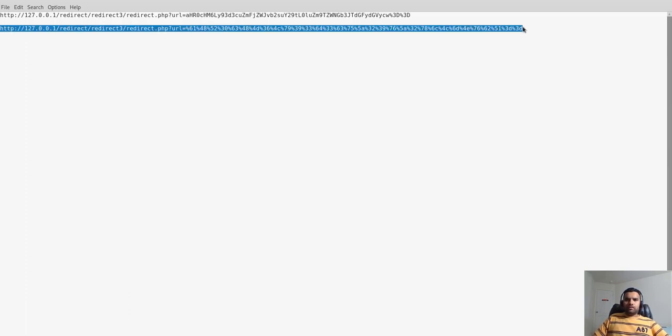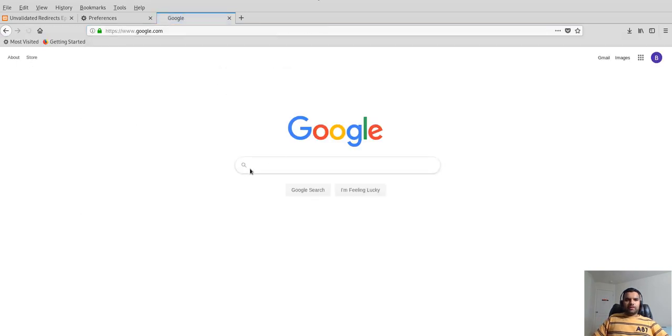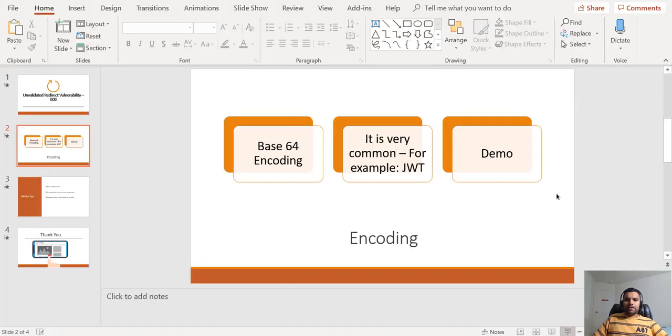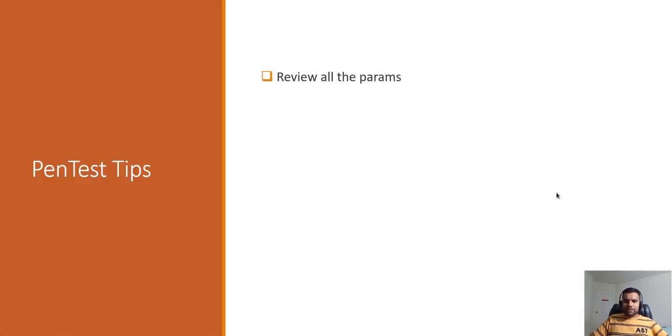And now let's copy this and paste it in here. Alright, there you go. So now we're redirected to google.com. So this is the simplest example of how a developer can use different encoding techniques to kind of hide some information.